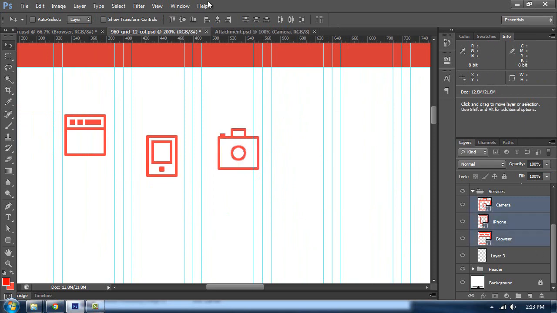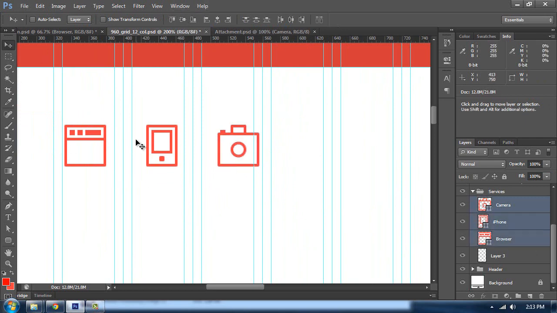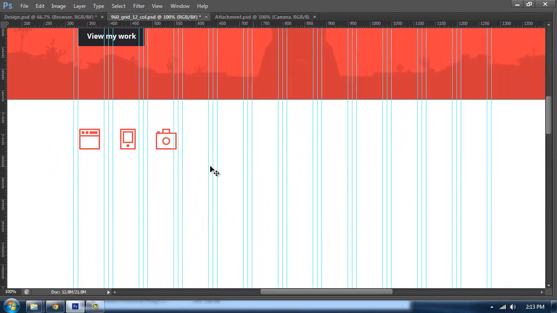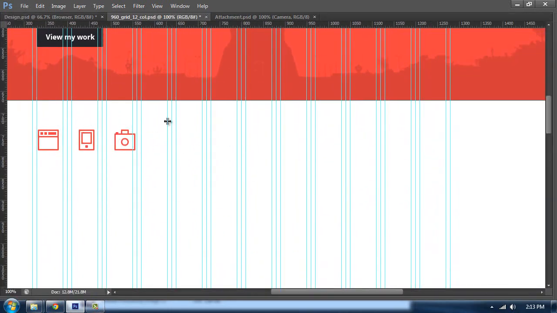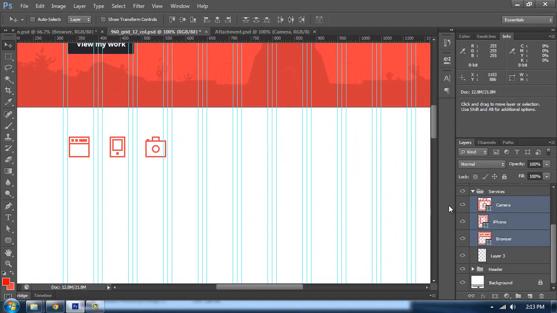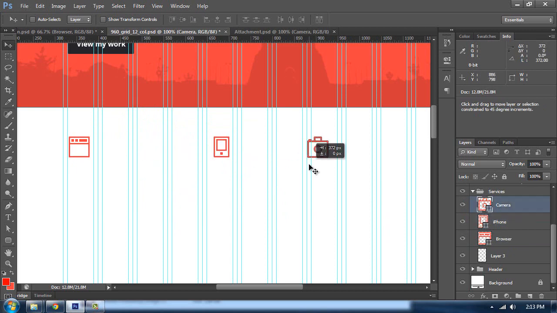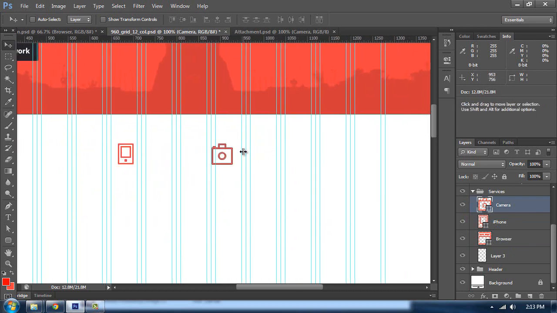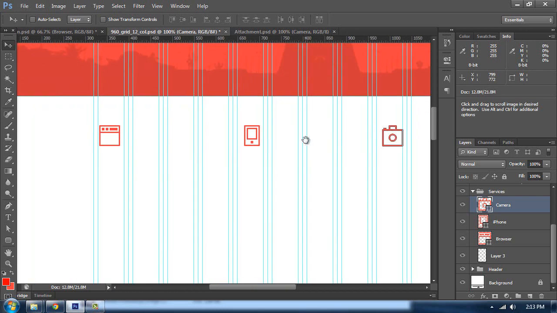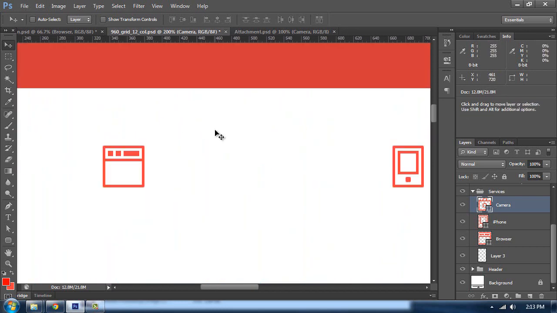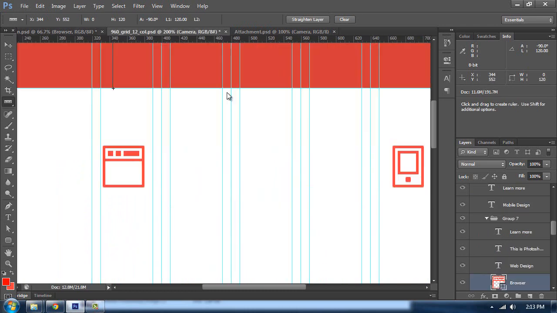now that we have it, align this. We have 3 columns, so we have 4, 8, 12, so 4 columns each. So browser, phone. So 1, 2, 3, 4, right here. Camera will be 1, 2, 3, 4. 1, 2, 3, 4. 1, 2, and camera is here. And the alignment is 120 pixels.